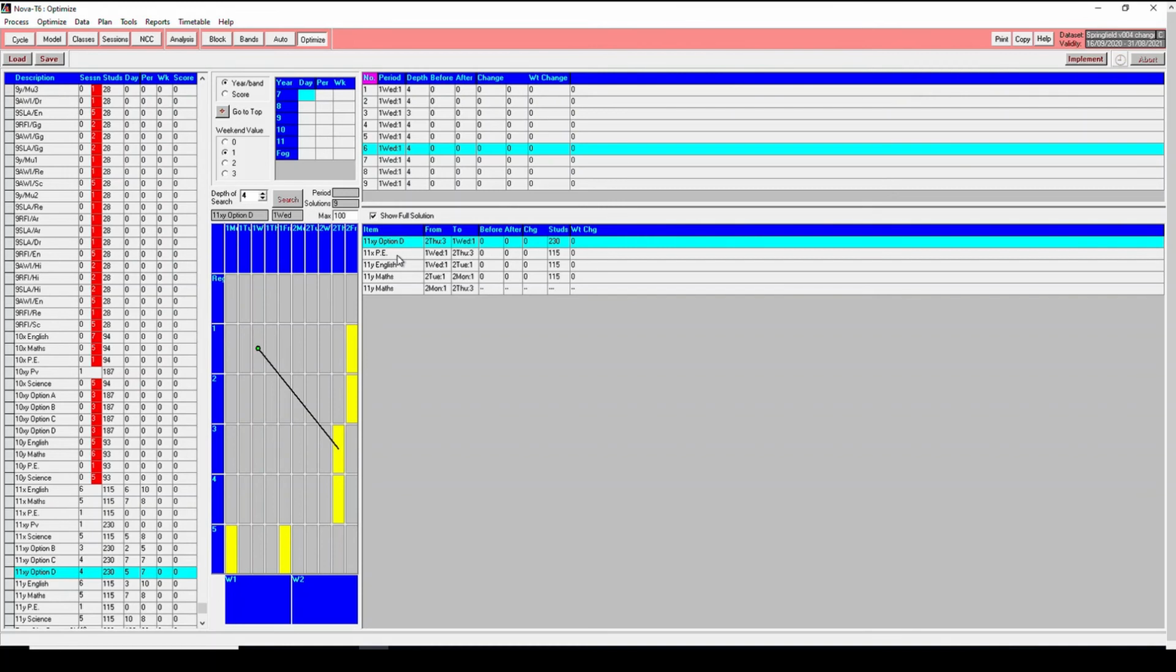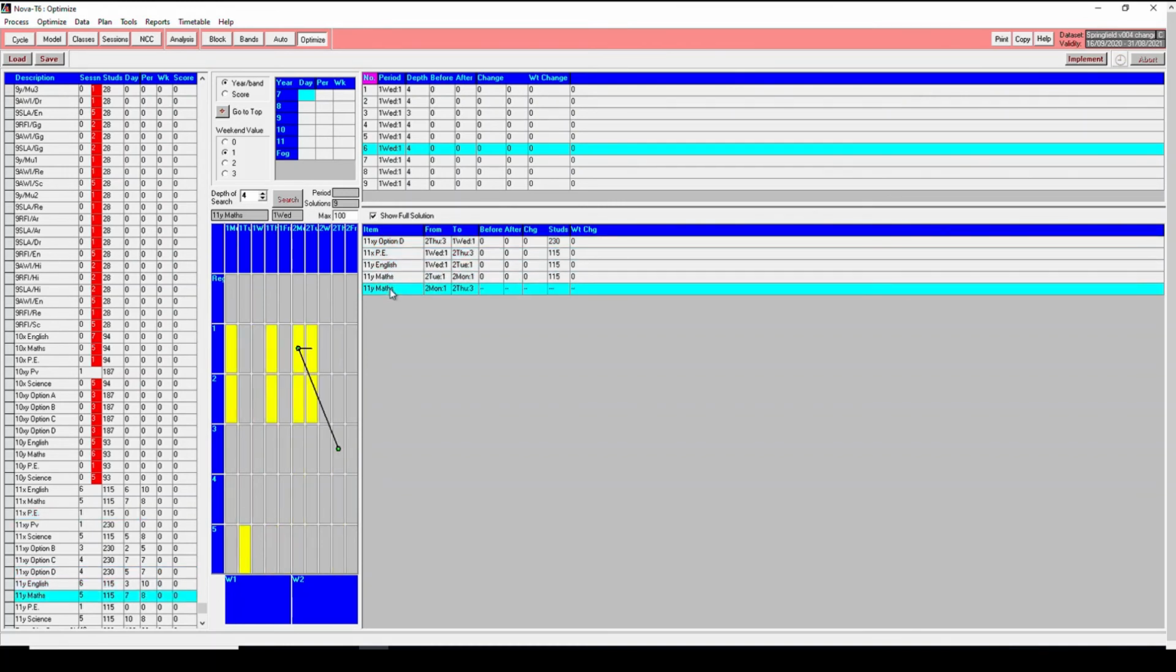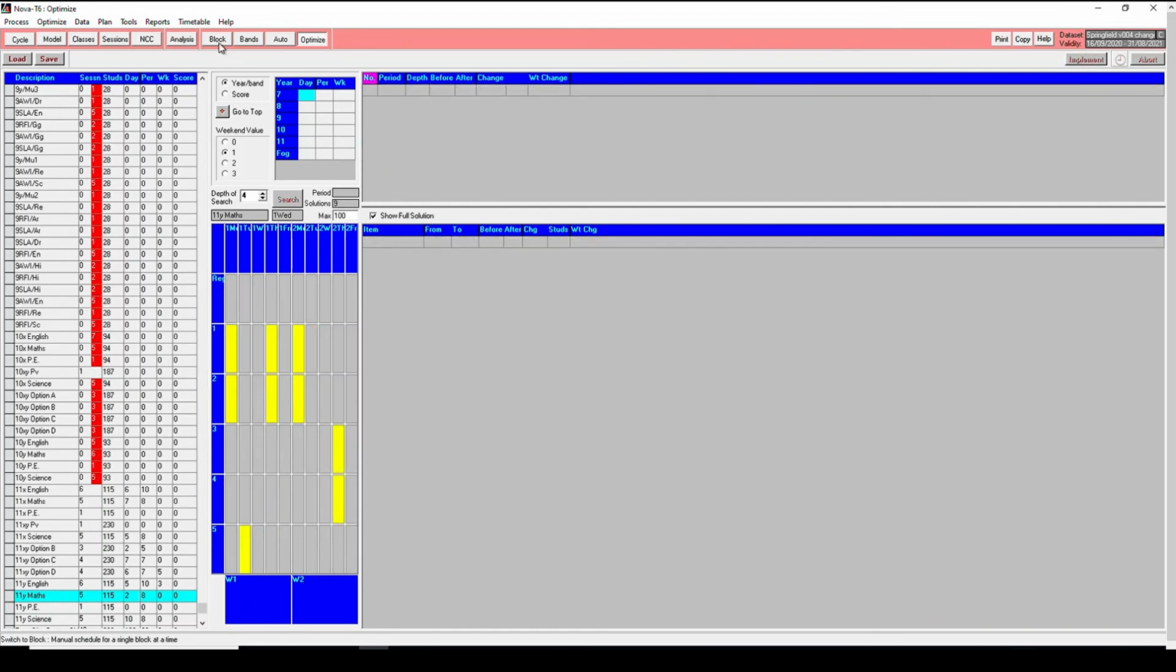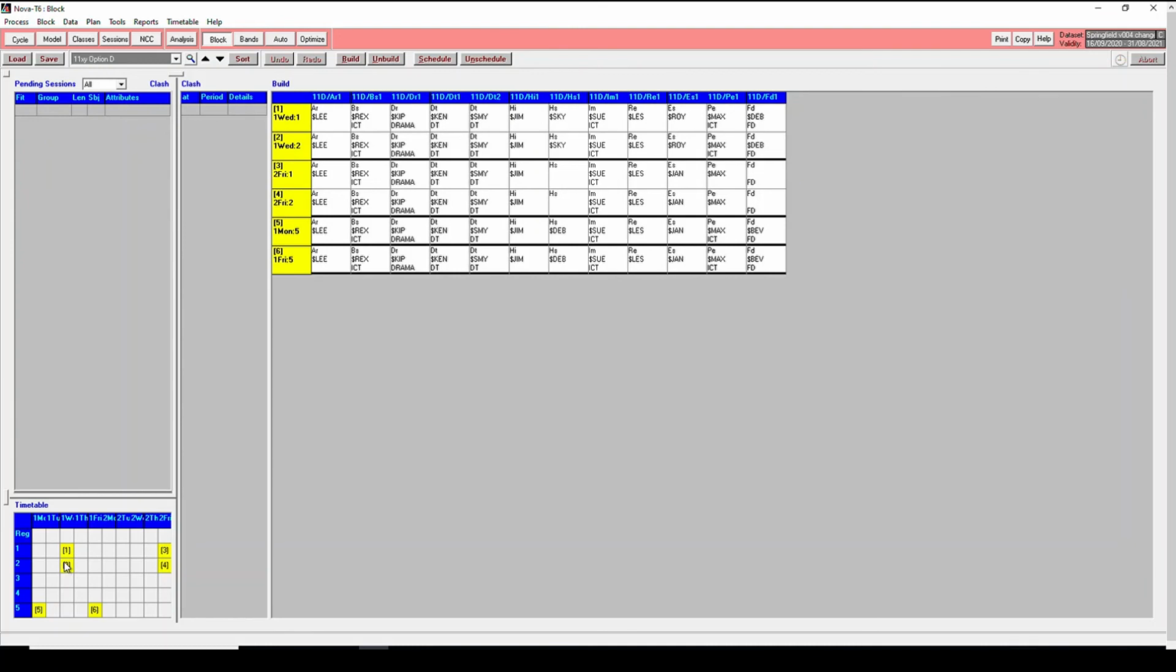So once you've found a solution where you're happy, where everything's moved around, and this can be quite a long list for other ones, you simply click implement. And if I go back to the block there, you can see it has moved it to there, as well as the other changes that we've just agreed.